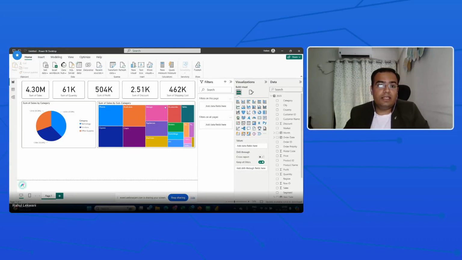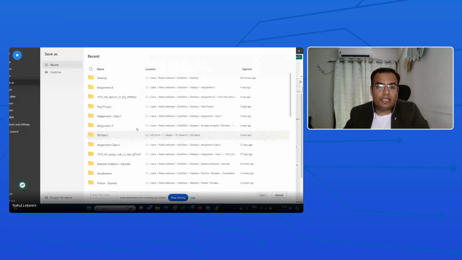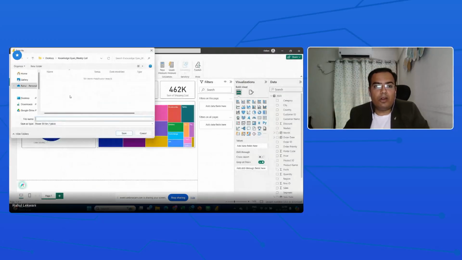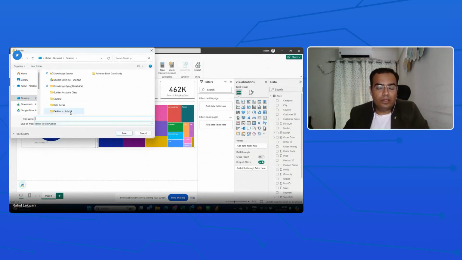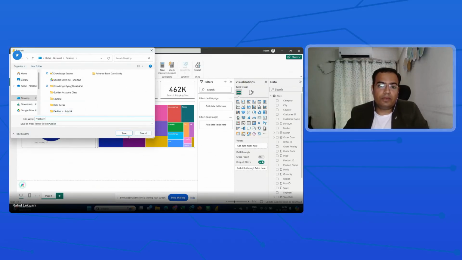Let us just save our document before it gets lost. So this Power BI file can be saved onto your desktop. So I'll just put practice 1 as the name of this file.